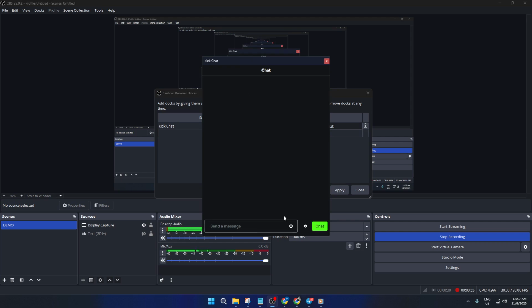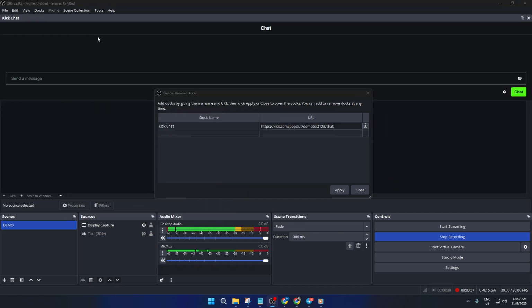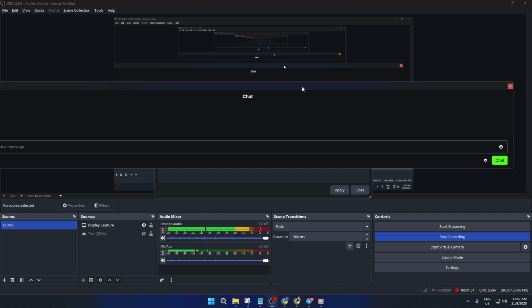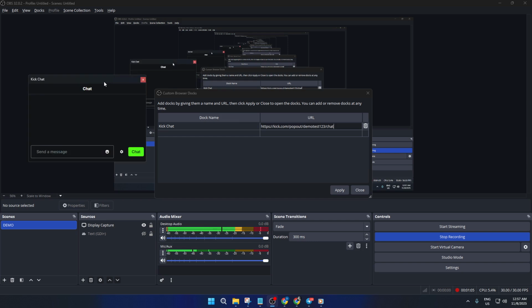Instantly, you'll see a new dock pop up within your OBS interface. By default, it might be floating somewhere awkward, but don't worry. You can drag this dock wherever feels most comfortable, like the right side of your OBS window, or even resize it to fit your workflow. Having your chat docked in OBS is a game changer because you don't need another browser window open, and you can keep an eye on viewer interaction without breaking your focus.